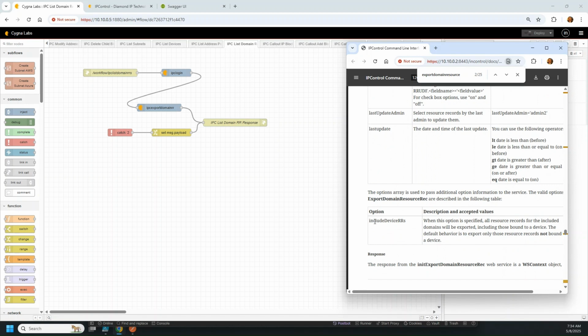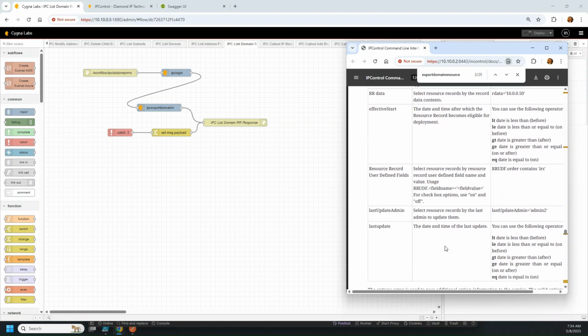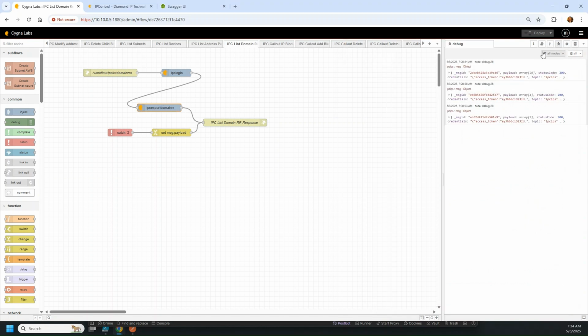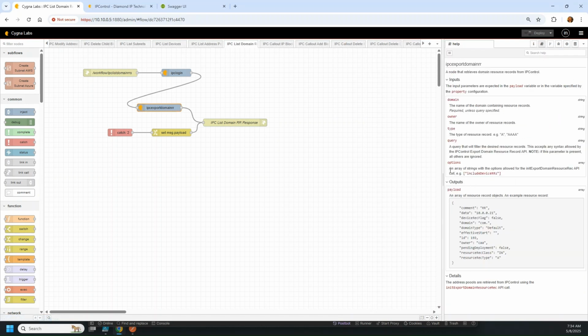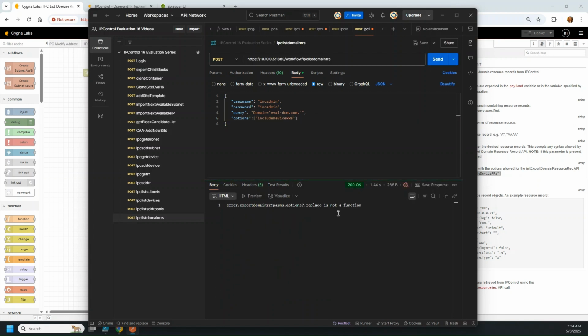Now you can also set an option to this to tell it to include device resource records and not just the domain. So what I did was the domain resource records. Let's see if we can make this option work with the include domain. And I know they mention it here. So let's do options. And so up here, let's try doing options. Actually, just paste that because that is the syntax. Place is not a function.